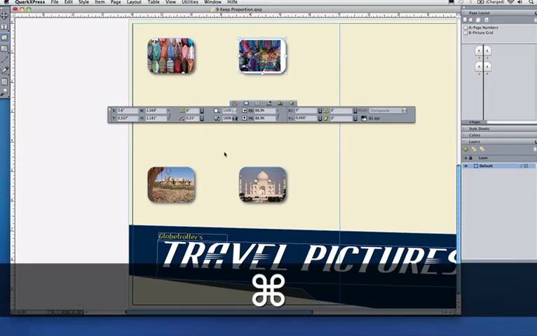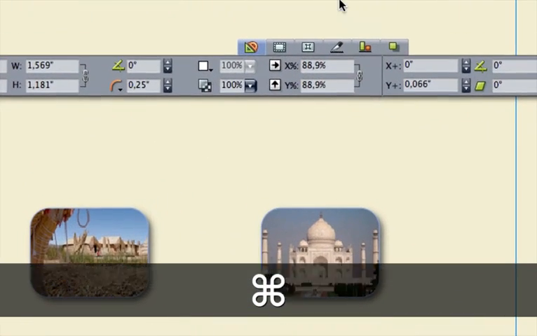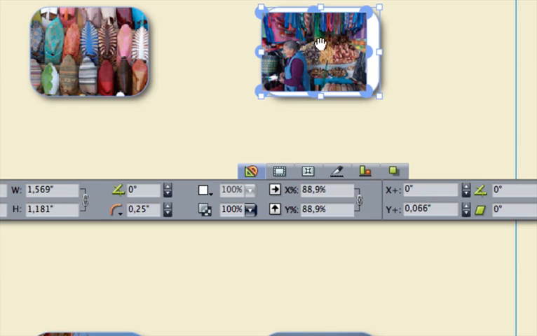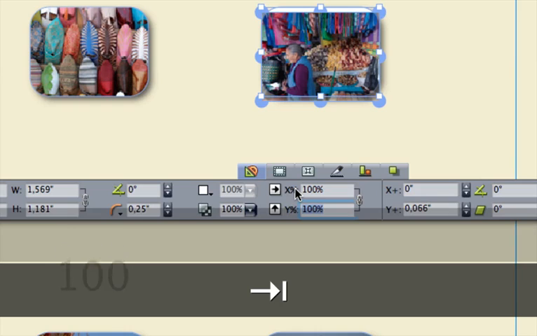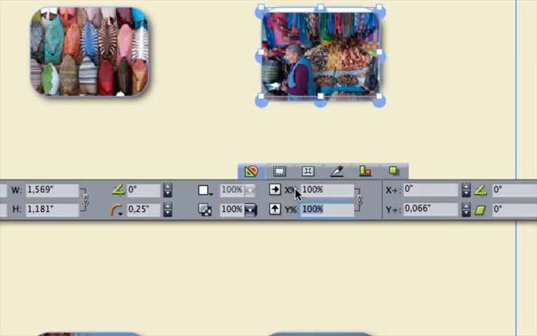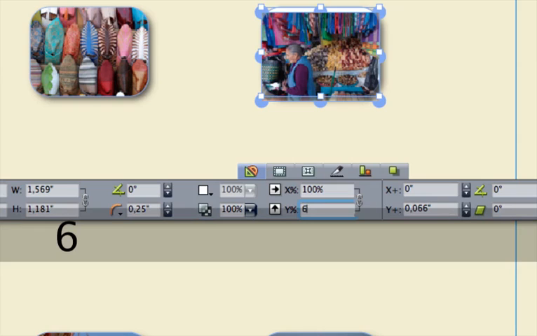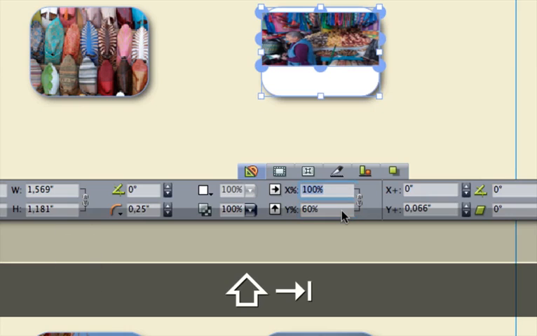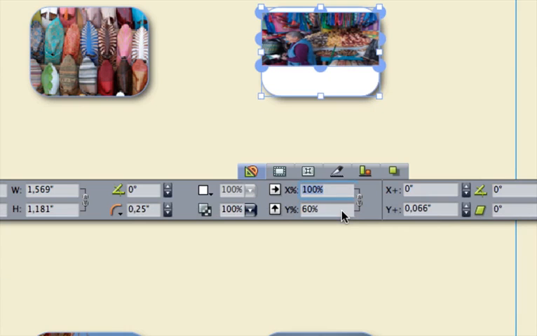Why is that? So if I zoom in a bit and select my picture again, you can see there's a little chain here. As long as I have the chain linked, whenever I enter a value in one of the fields, you can see it is also changing to the same value in the other field. If I click on this and unlink this little chain, and I put in 60% here, and I jump to the next field, you can see now I can change the aspect ratio.